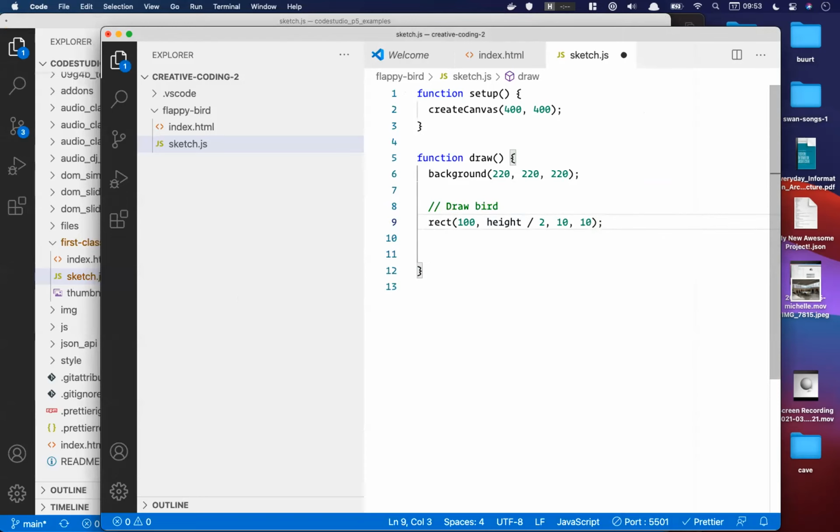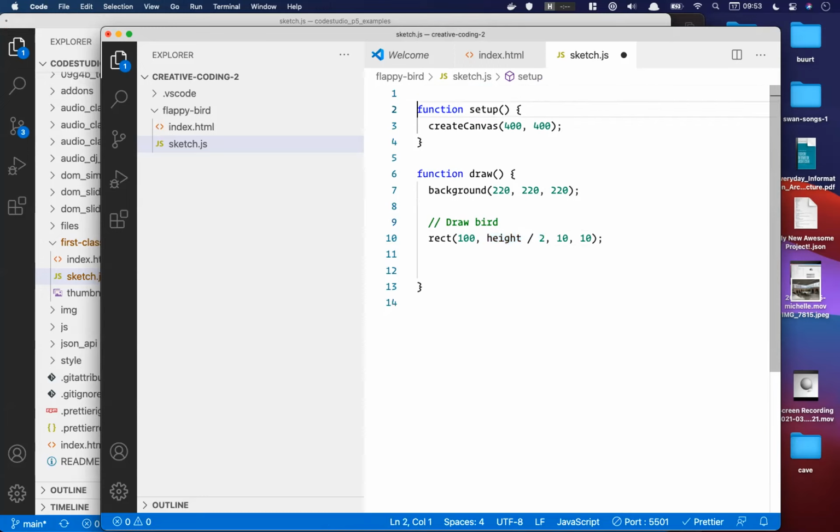Now, of course, the first thing that we want to do is we don't want to draw the pipes. We just want to make the bird move. And so if we think about that, it probably makes sense that the height can't always be the same. The height needs to vary, right? It has to change. So we probably don't want to have this fixed here, where it's always the height divided by 2. Instead, we want to make a variable that contains the height of that bird, or the position of that bird. And then we're going to do that at the top here.